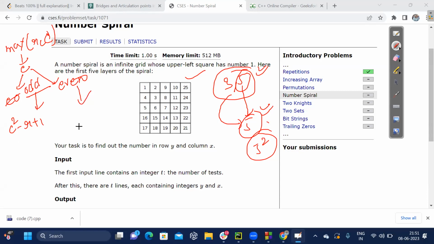then what should we do? If suppose we are finding for 2 and 4, what is the result for 2 and 4? 11. What will be the result here? Can anyone give me the answer? What will be the result? R square minus C plus 1. Is it happening? Something like that?